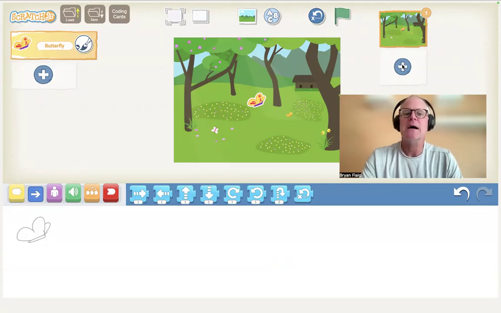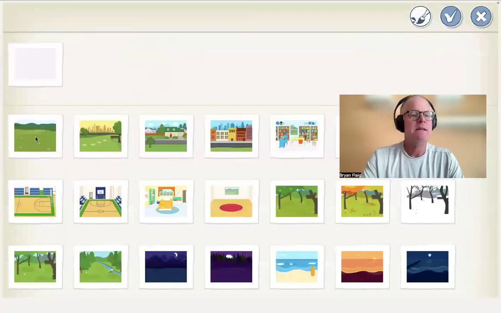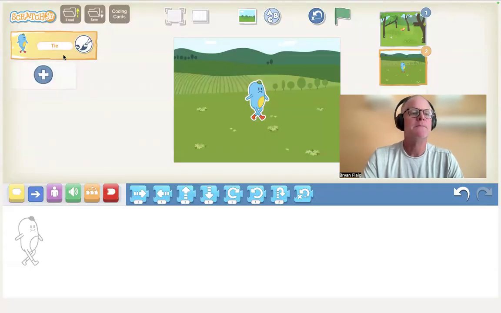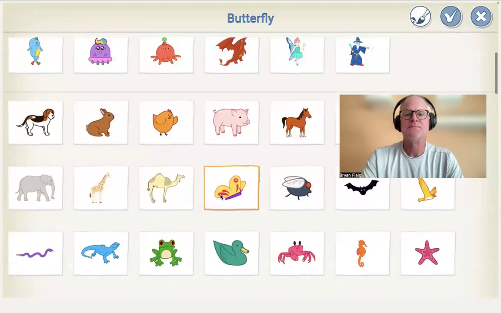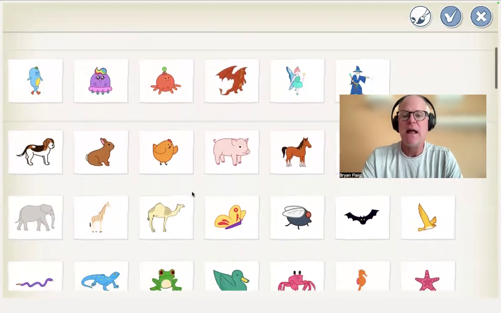Instead, I'm going to show what you can do if you don't have a scene that has a flower, so maybe I'll choose this scene of the farm, and it doesn't have a flower. Okay, so I need to get rid of Tick again, and I'm going to add my butterfly back in. Okay, so there's no flowers here that I like. So I can add another sprite, and there's some sprite flowers here.